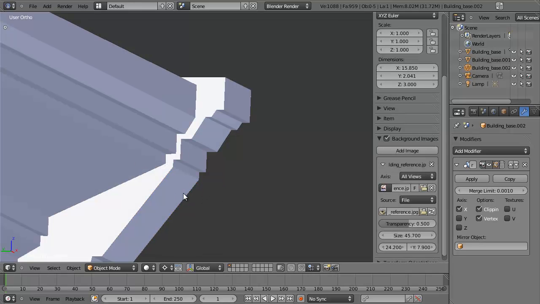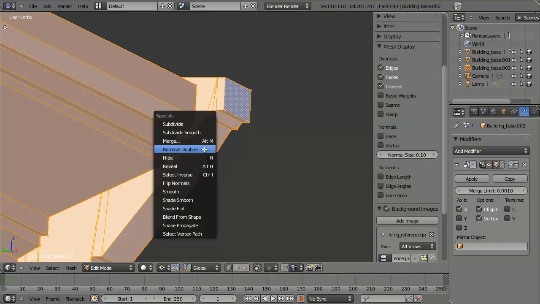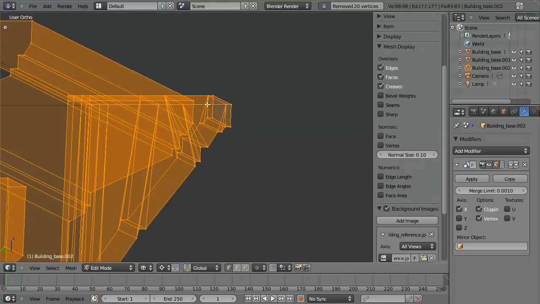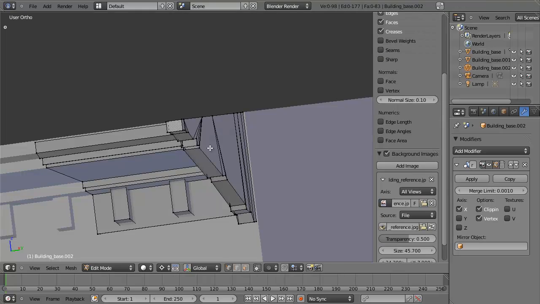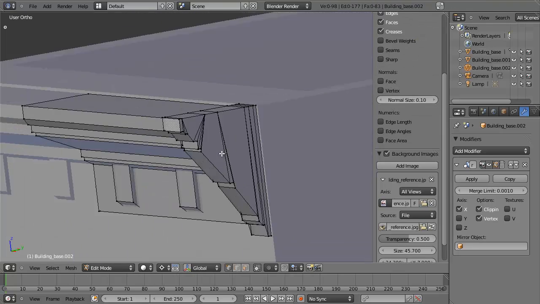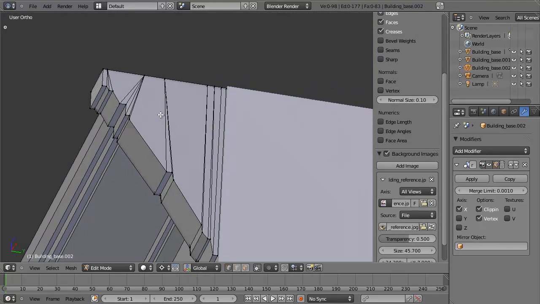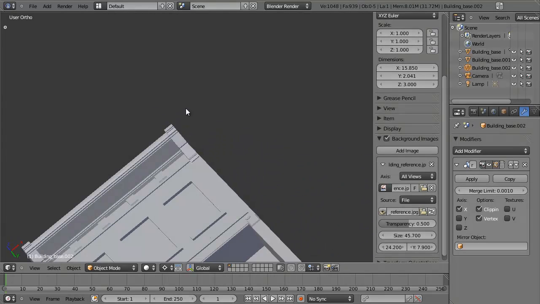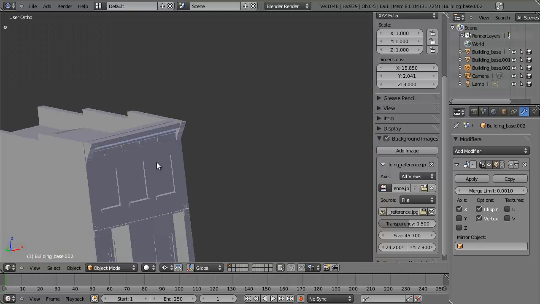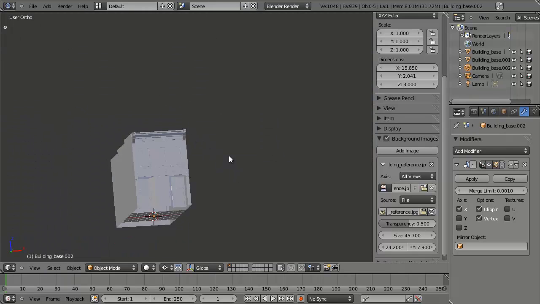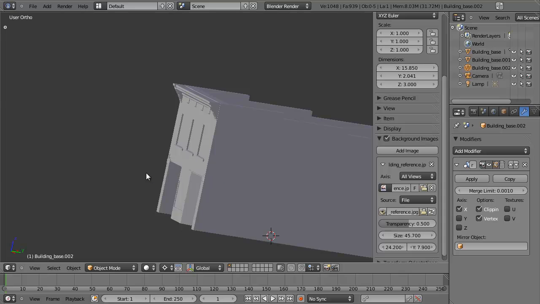Just about like that. Okay, let's select everything, W, remove doubles, remove 20, and so we've got all these triangles in here, but really that's okay for something small enough and it's only in this one section and it's not going out through the entire mesh, such that I'm really not too concerned about it. And that looks pretty good. We're going to do just a little bit more.